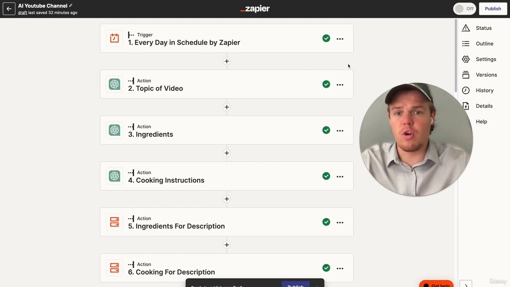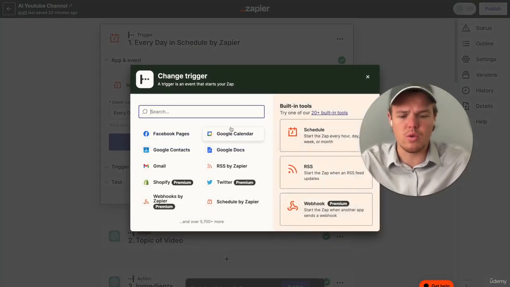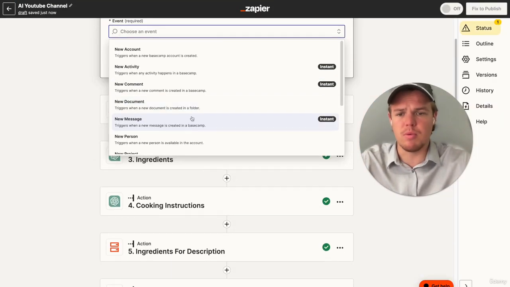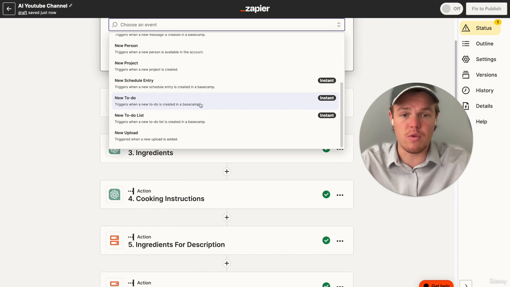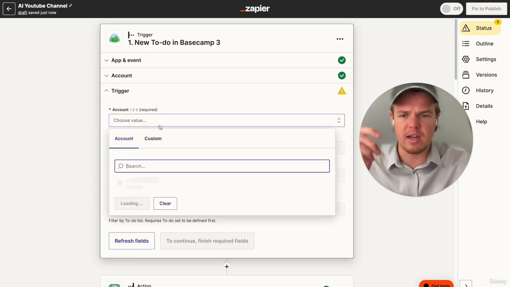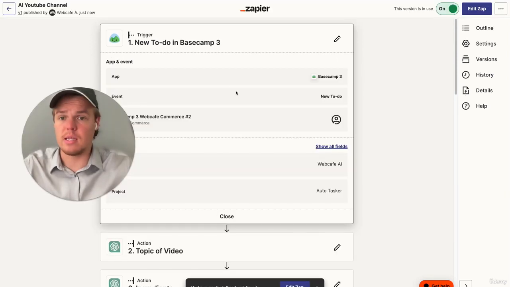All right, so in order to ensure that it just posts manually, I'm going to change this trigger real quick to Basecamp. Basecamp's a CRM, but I use it sometimes just to manually push out videos, which may be useful to you if you want to push out a lot of content at once. So I'm going to do the trigger of new to do, and then you'll see what that looks like over on my Basecamp backend. So it is live. Now we have it.